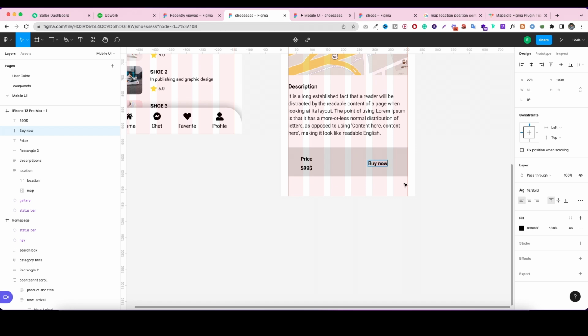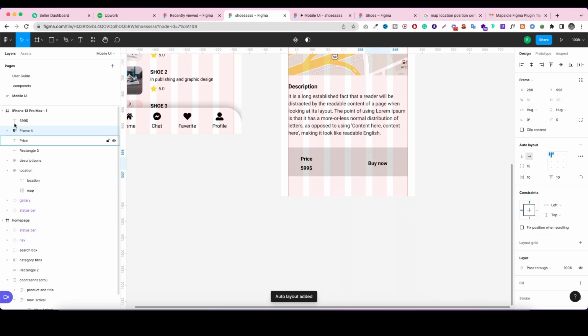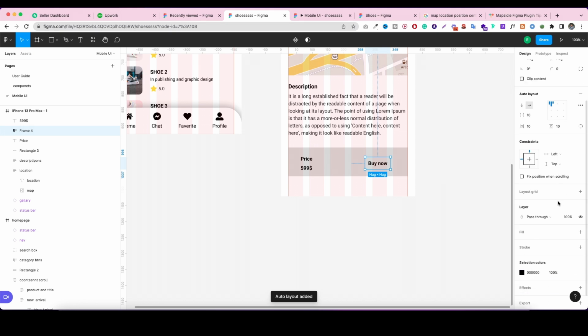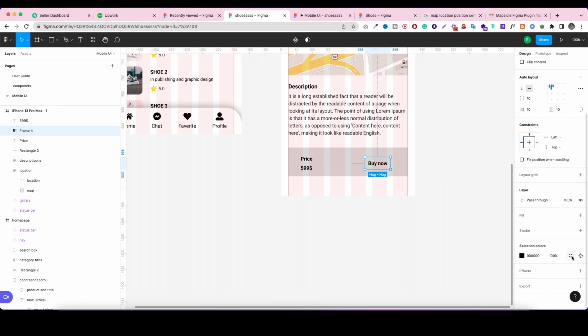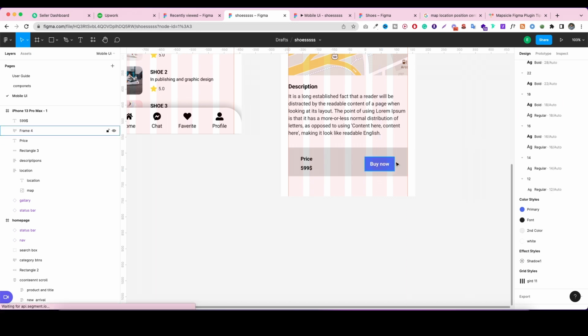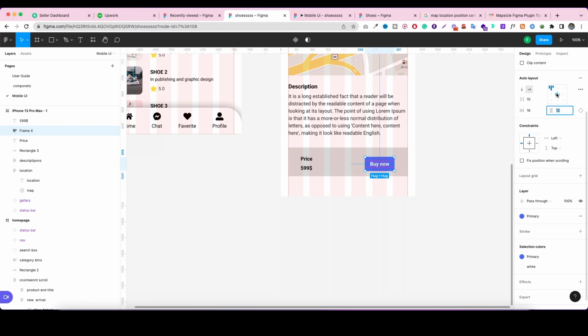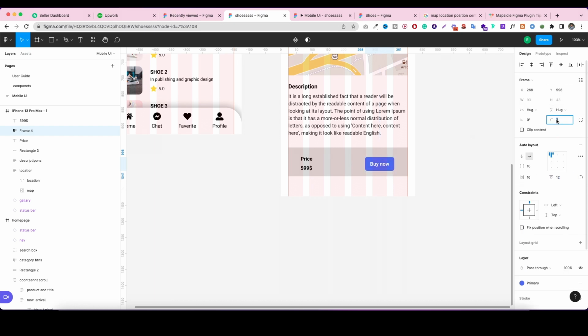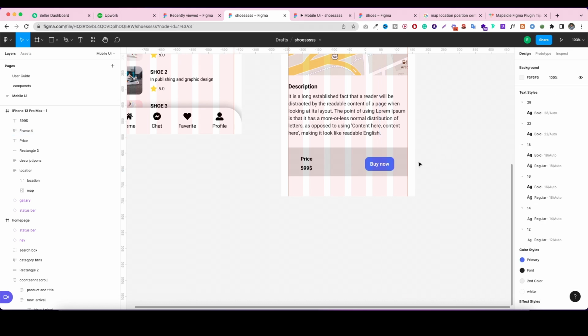Buy now. Let me make it in a button. So make it a button, just make it auto layout or frame, then we get to see it like this, and change the color into this. Mainly this is going to be the color, and we have to change the fill color into this. And now I'm just going to make it a little bit bigger, like 16, 13, 12, and yeah, we have to just make this radius 12.